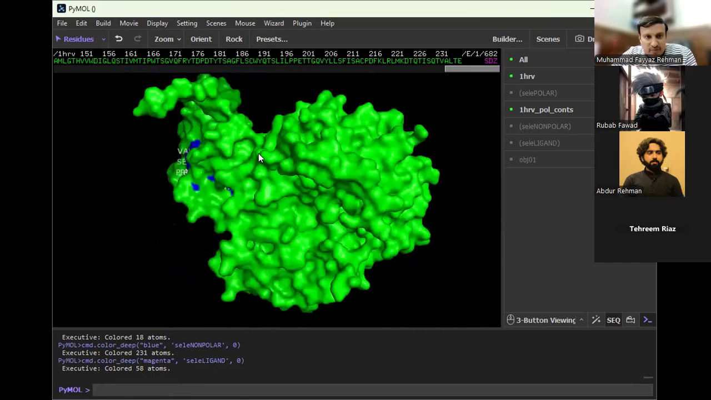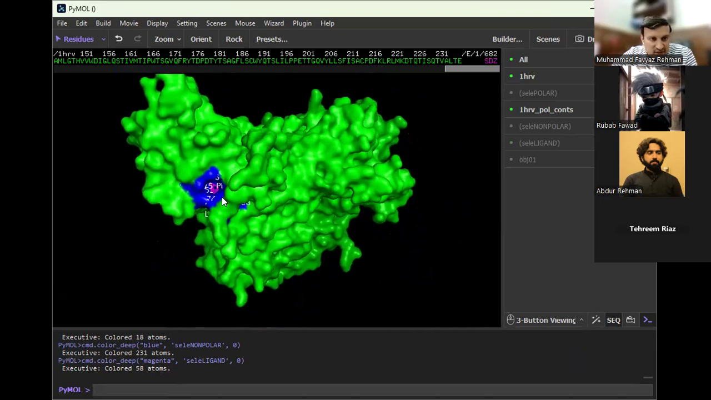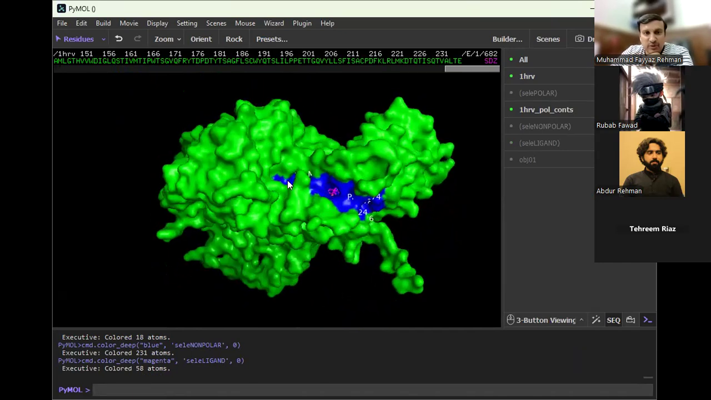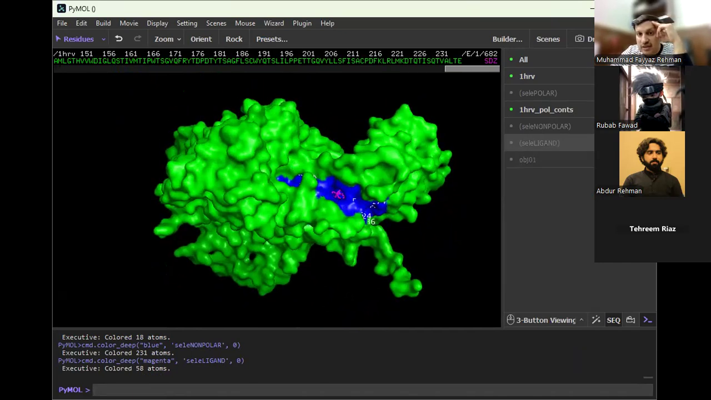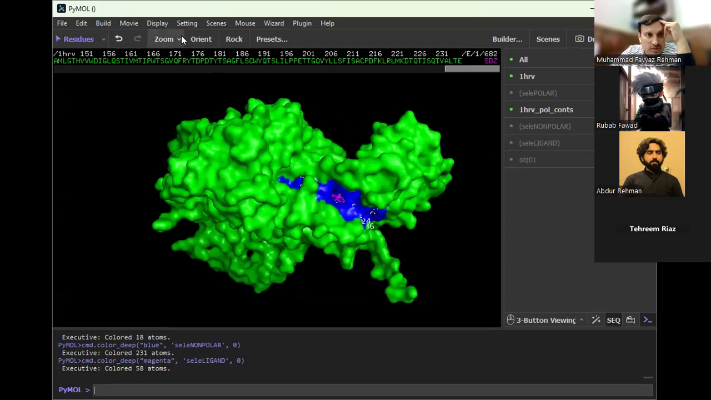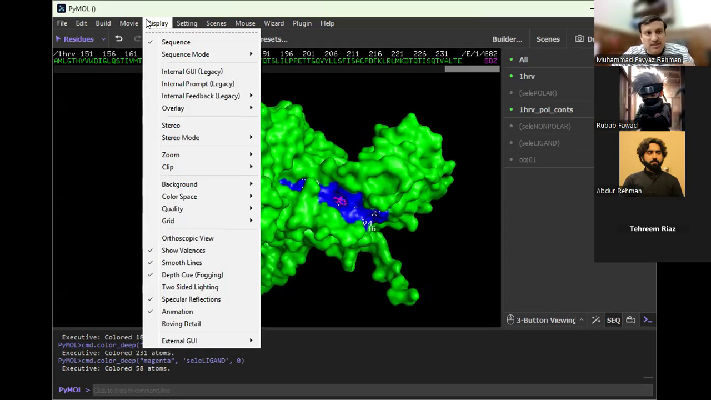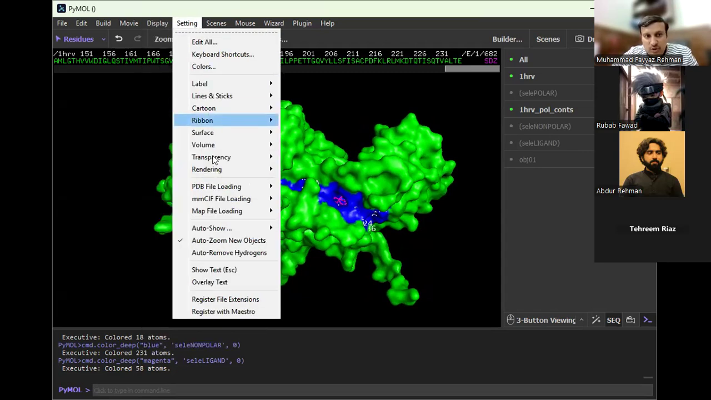You can see here that the ligand molecule is totally surrounded. It may enter from this particular cavity, and then further it is interacting with amino acids, and it has just got inside the protein molecule. So this is how, and if you want the surface not to be so heavy, you can make it lighter. You can go to the display and change the settings of the surface. But I will not go into these details. I just want you to go through these two options, the display and the settings. In settings, you get a lot of options.